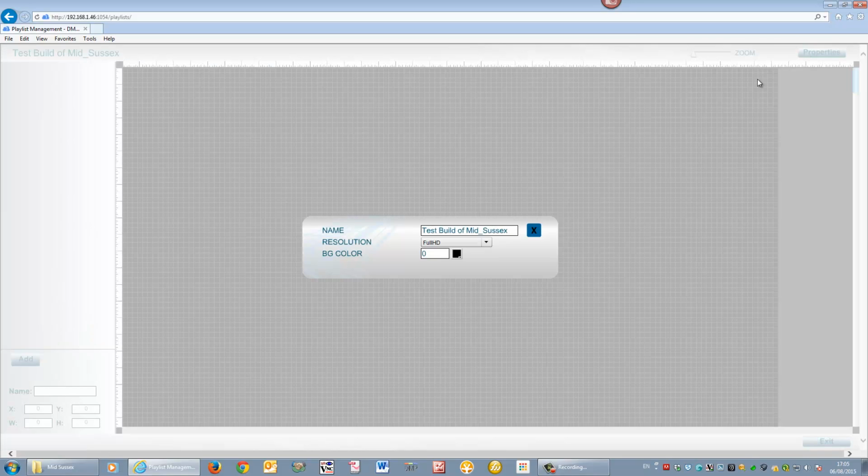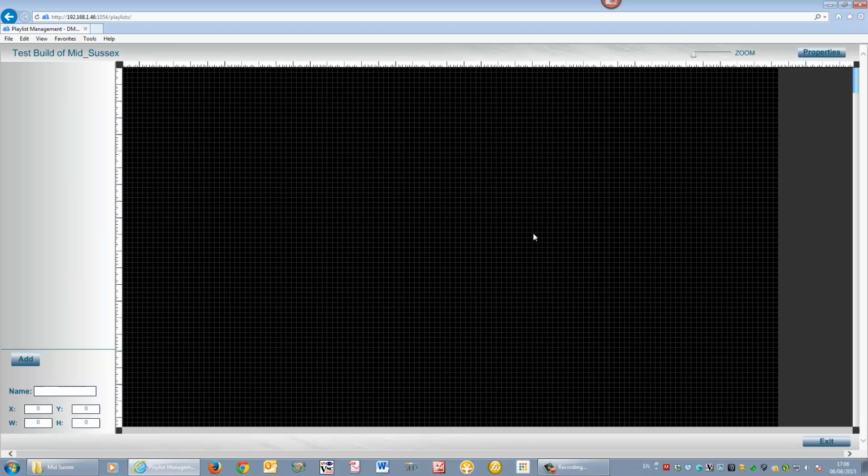So if we look at properties, we can see that the test build for MidSussex is full HD, which is 1920 by 1080. You can change the background color if you want, just to maybe be easier on your eyes. What we can now do first and foremost is add a background image. This will help us to identify where we want to show our content in the different zones.